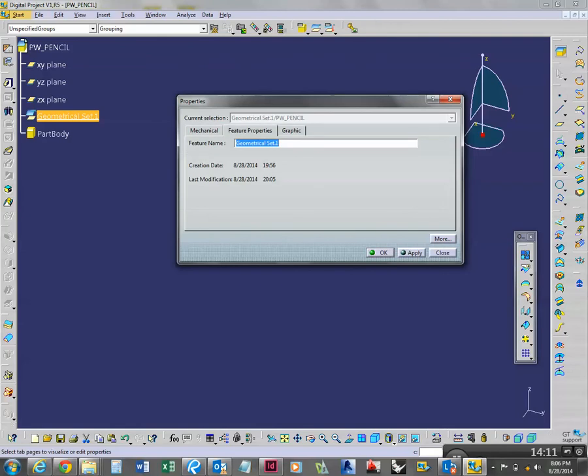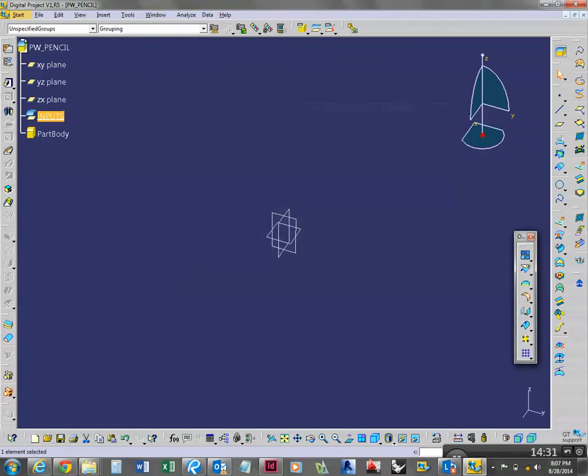Go to Feature Properties, and we're going to change the feature name to Inputs. And press Enter, or OK. So now we've got a geometrical set for inputs.